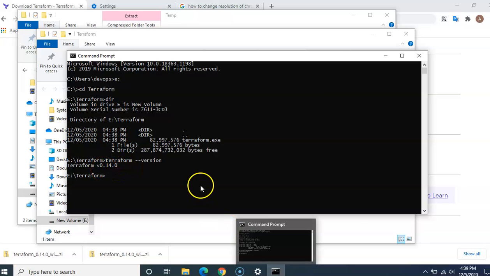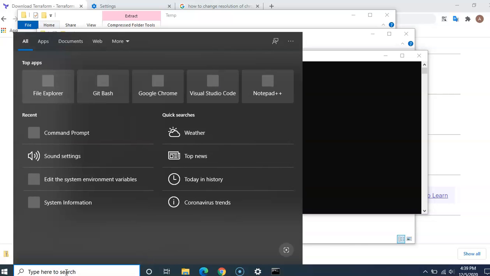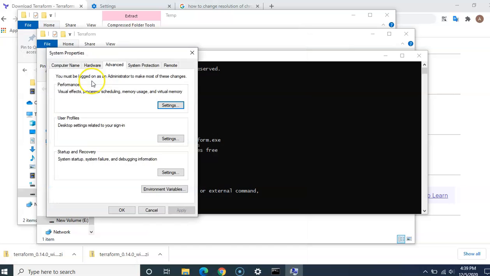In order to use Terraform from any other folder on my Windows machine, I need to set the appropriate path variable. Because if I go to my C: drive and execute this command again, then Terraform is not recognized. This is because the path is not updated with my Terraform installation. So let me go to my environment variables. I'm going to edit my system environment variables.